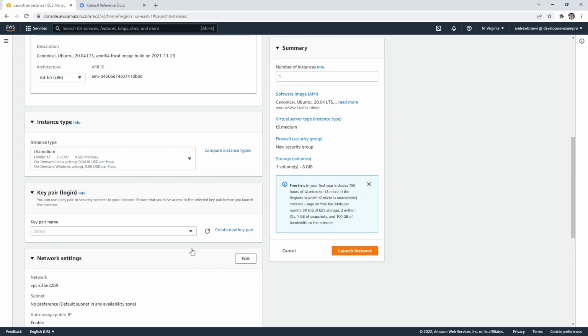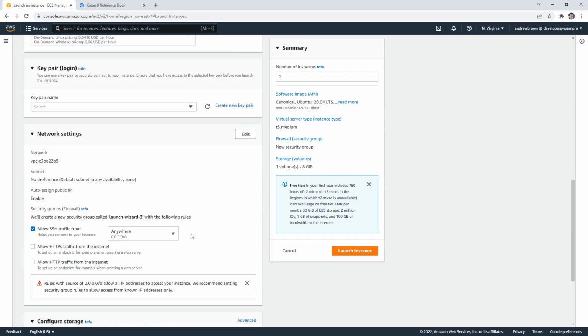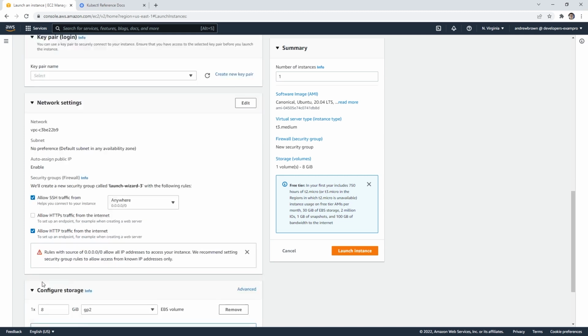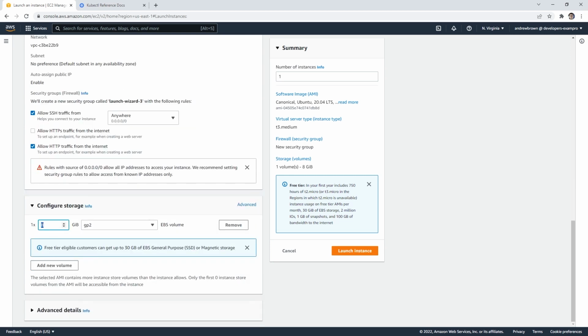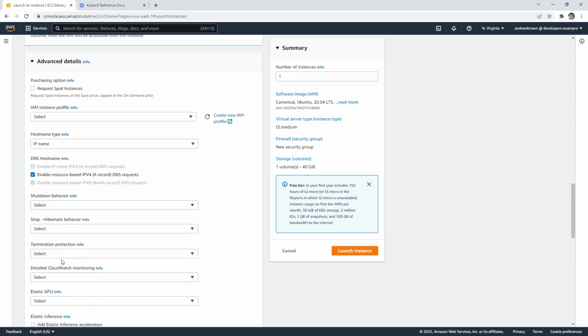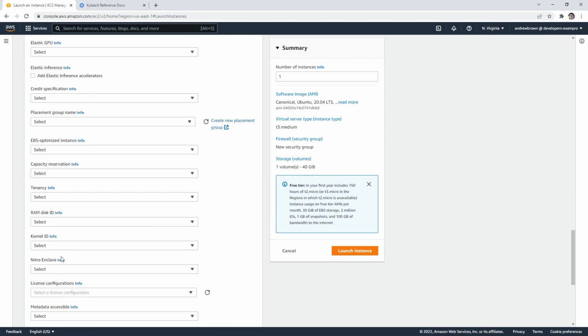T3 medium. We'll scroll on down here, and we will allow SSH traffic. That's totally fine. We're going to allow HTTP traffic from the internet. That's going to be totally fine. And we're going to want to have 40 gigabytes here, and we'll go to advanced details. I'm just going to look through here to see if there's anything else we want.